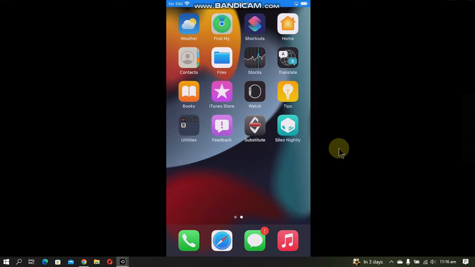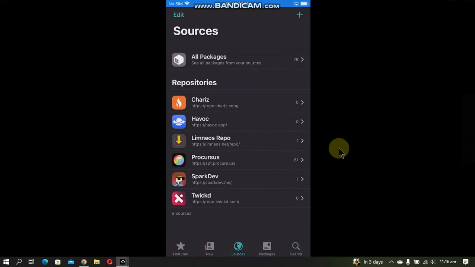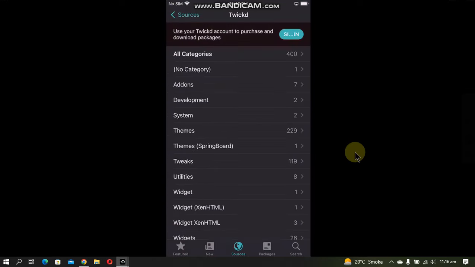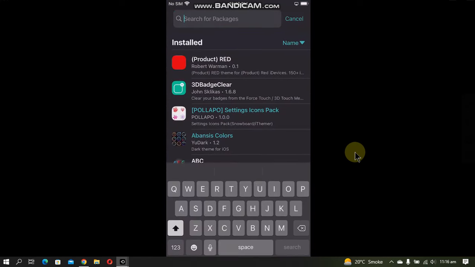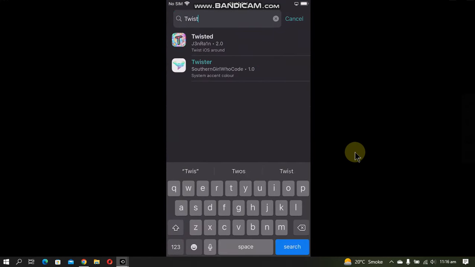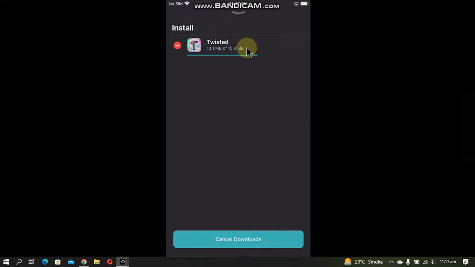Now to install a theme, go to Sileo again, go to Sources. For this demonstration, I will be using a completely free theme. You can get it from the repo.twickd.com. Open this repo, go to All Categories and type here Twisted. Open it, click Get and wait for it to install.